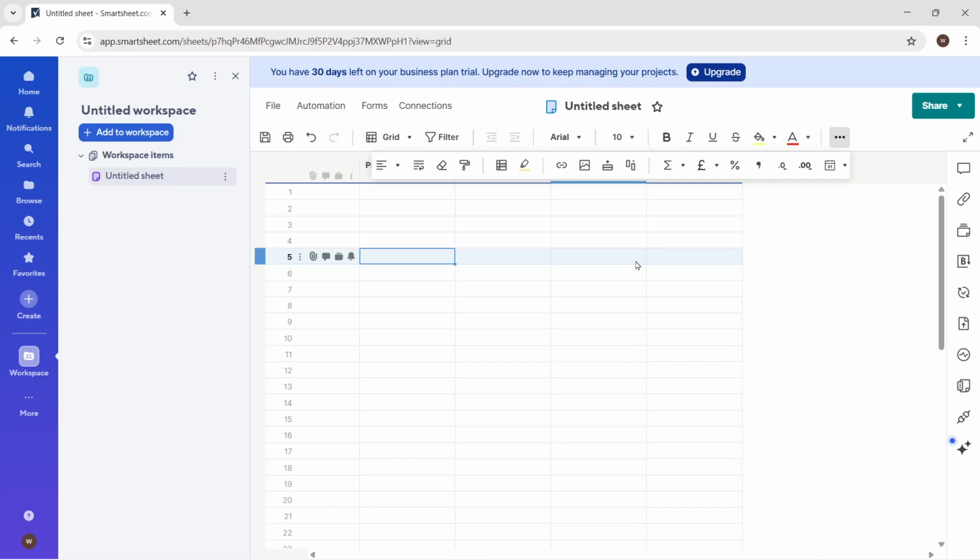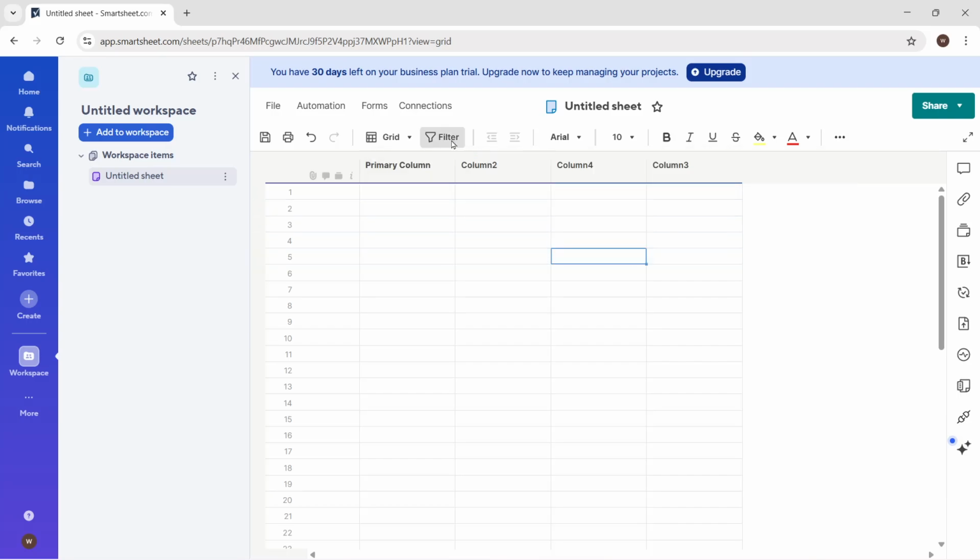When your sheet fills up, filtering and sorting keep it manageable. Click Filter to display only the rows that match criteria, like tasks assigned to you or items due this week. Click Sort to order by date, status, or owner. Save filters you use often to switch views in a single click.